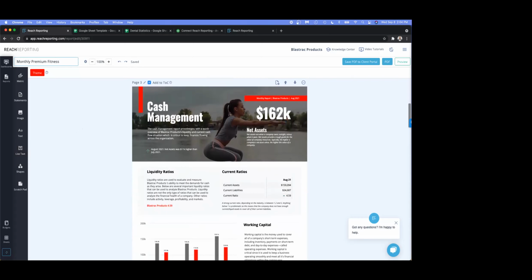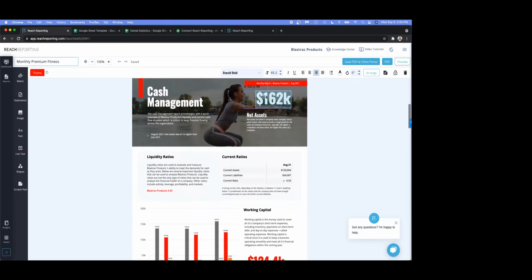So here is some text. This is your static text. It's always going to say cash management. However, this is directly from your accounting software. This is showing 162K of net assets last month. That will change month after month. This was just pulled in from our live text. Likewise, here's a sentence talking about our net assets and how much higher it was in July.